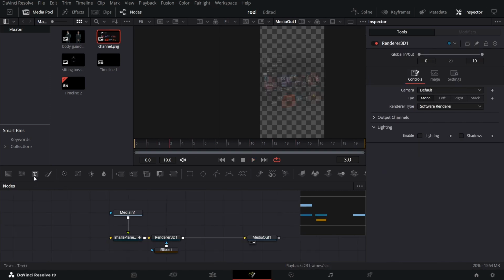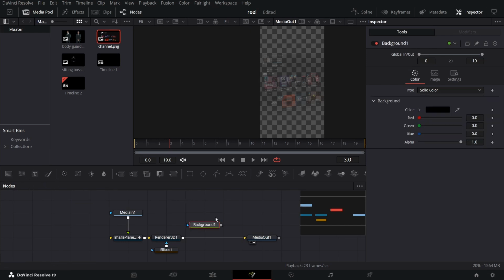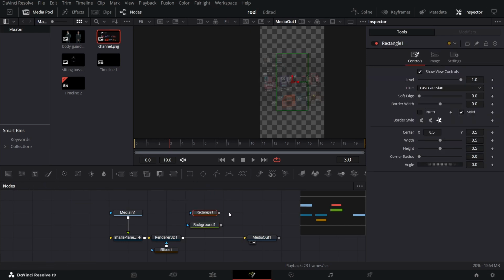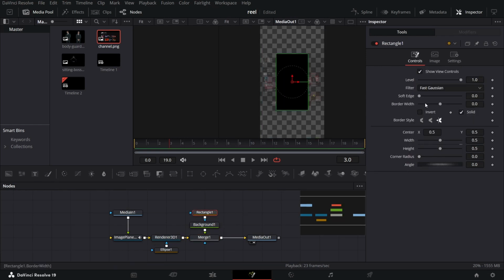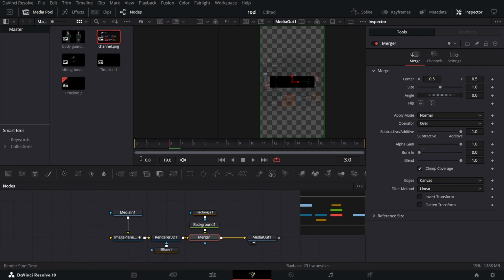All right, now let's add a text highlight. So I'm going to drag in this background and this rectangle, connect them then to the render 3D. Now over here in the rectangle, I'm going to change the width to 0.7 and the height to 0.1. And I'm going to change the corner radius to 0.11. Now I'm going to go over to the merge node of this, and then at 0 frames, I'm going to add a keyframe at blend at 0, and then at 3, I'm going to move this in like this.